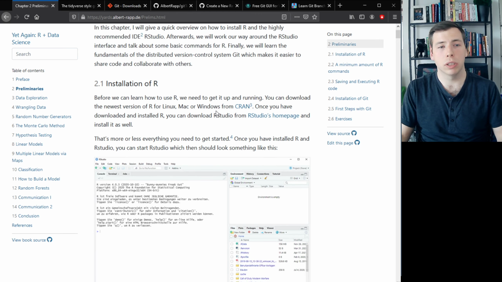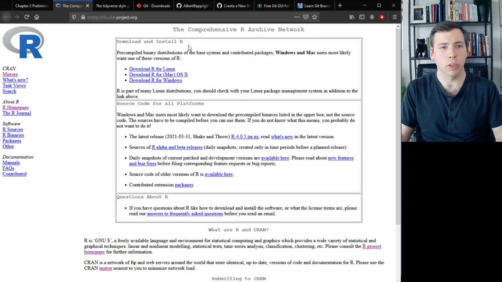First of all, we need to download R, so the language itself, which means that we can follow this link here to the CRAN, the Comprehensive R Archive Network, where we can download R for our operating system. So for me, I would have to follow the link here to download it for Windows. Once you have downloaded it, you can just install it the way you install any program on your computer.